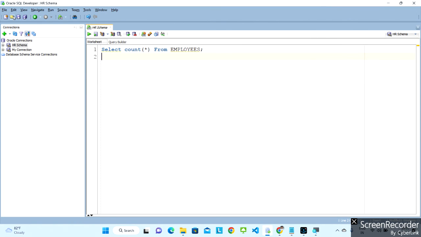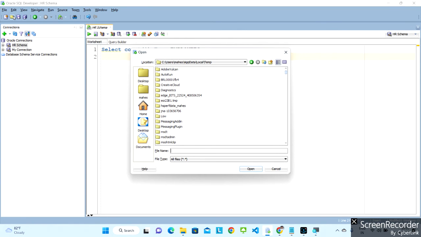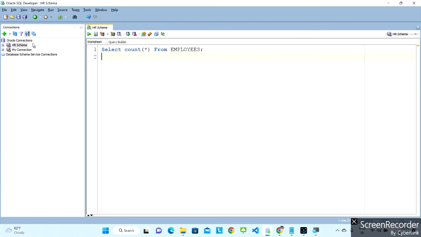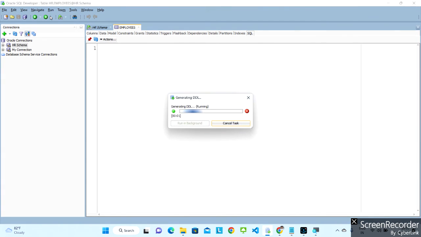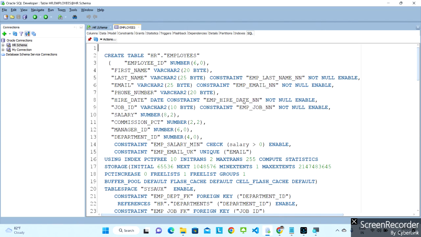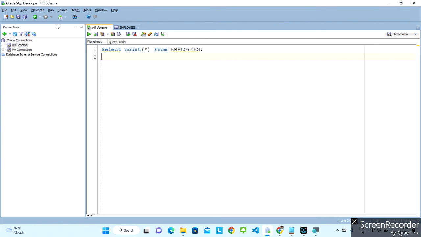Okay, if you have written any files or anyone has shared files, you can open them from here. Just click on the open button and select that file, and that list will be visible here. Okay, this is for save, this is for save as, this is for going back and forth. Whatever operation you have performed, you can go back and forth from this option.